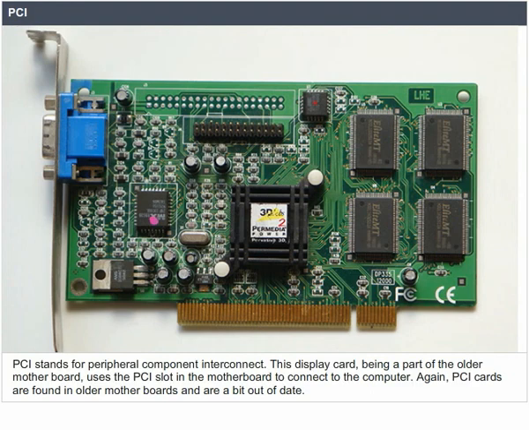PCI stands for Peripheral Component Interconnect. This display card, being a part of the older motherboard, uses the PCI slot in the motherboard to connect to the computer. Again, PCI cards are found in older motherboards and are a bit out of date.